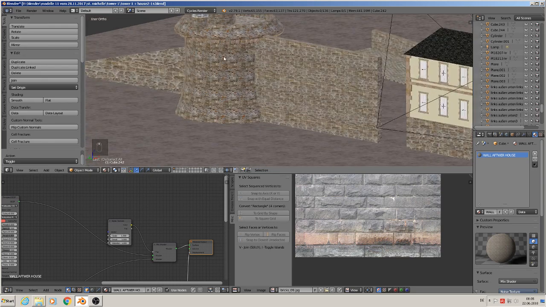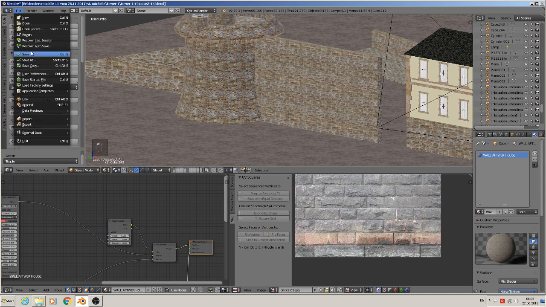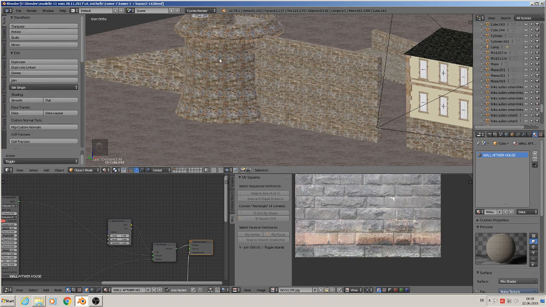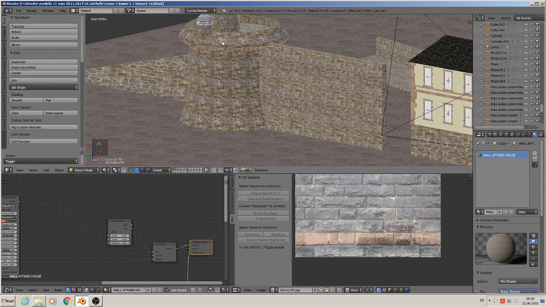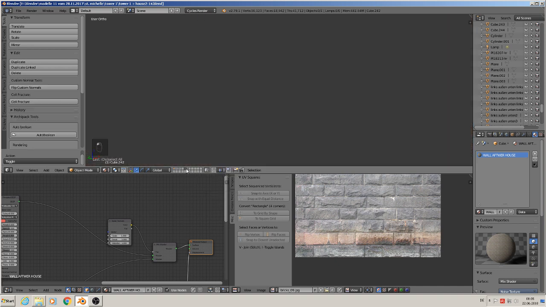Good. The same problem we have with the tower. File, save. So the tower is only here an instance of the real one. The real one is on layer 5, I think.